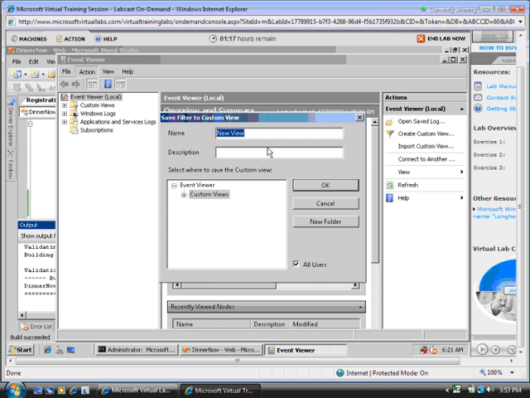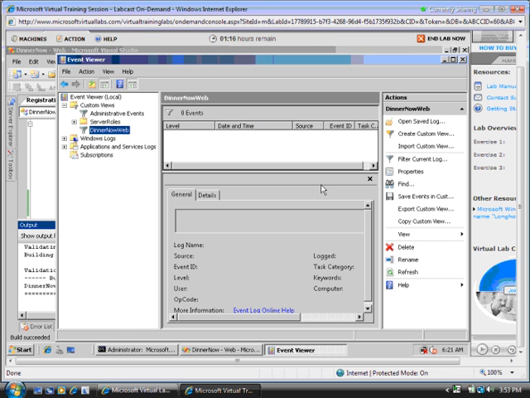And it's asking for a view. We're going to go ahead and give it a name. Let's call this our Dinner Now. And just give it a description, Dinner Now web events. So now I have a log, and you can see that there are no events stored in this.